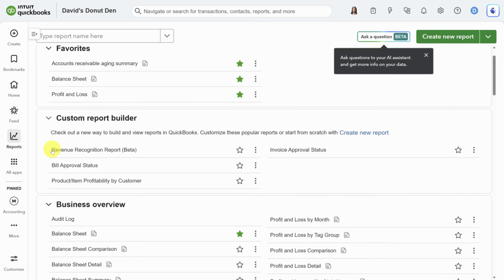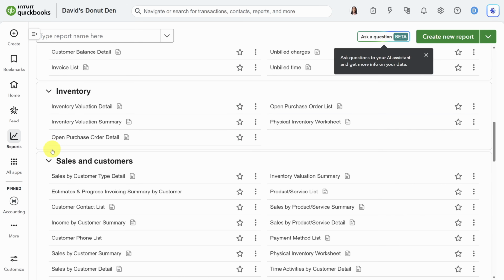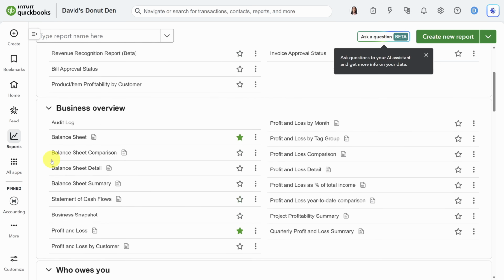Now, the plan you're on will determine how many reports you see in this list, and that's mainly due to what features you have available. For example, the Plus plans and higher are the only ones with inventory capabilities, so it makes sense you only see inventory reports on those plans. We won't go through every report here, but let me show you a few which you'll find the most valuable.